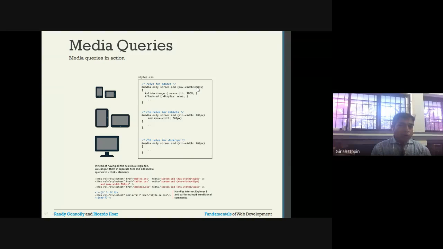So up to 480 pixels is taken care of by this style, 481 to 768, this style will be used, and beyond that, 769 and above, this particular style will be used.